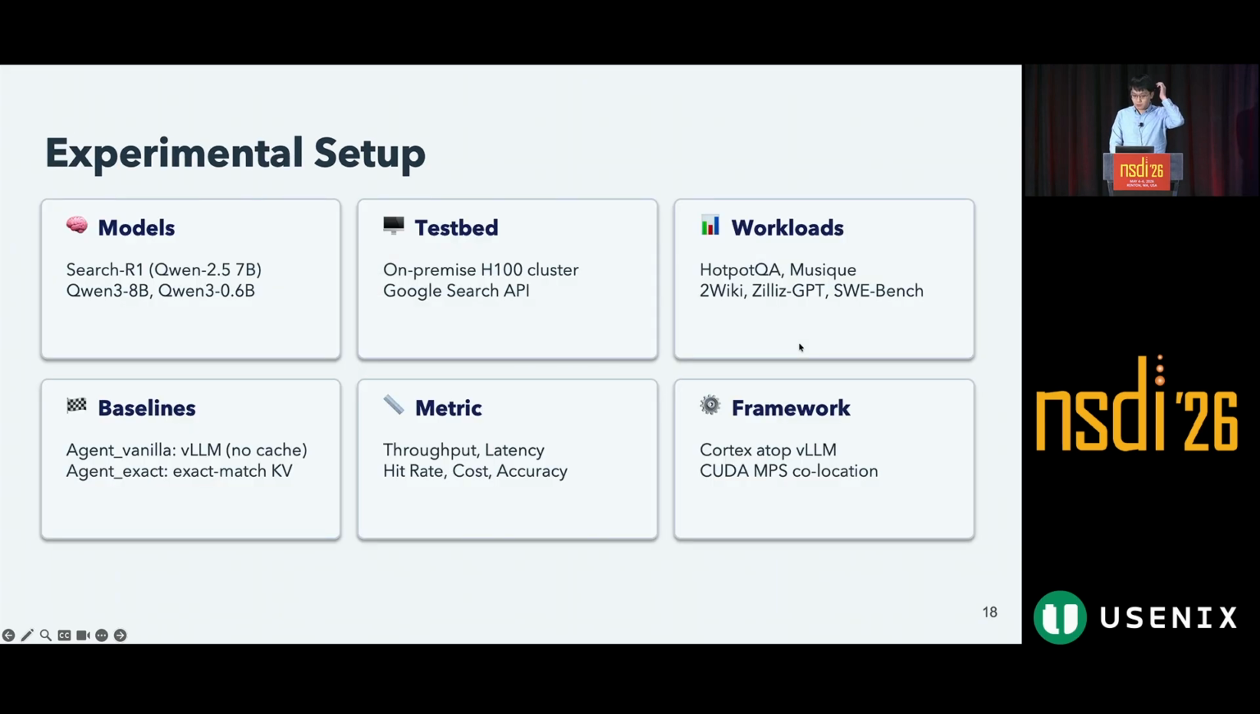We use some popular open source search agents, which are post-trained on top of Qwen 2.5 7 billion, Qwen 3 8 billion, something like that. We use an H100 GPU cluster as the server, with real Google search APIs. We use HotpotQA, mostly Wikipedia, and some other datasets. We test two baselines. One is vLLM without our cache. The other one is vLLM with exact cache. We measure throughput and latency.